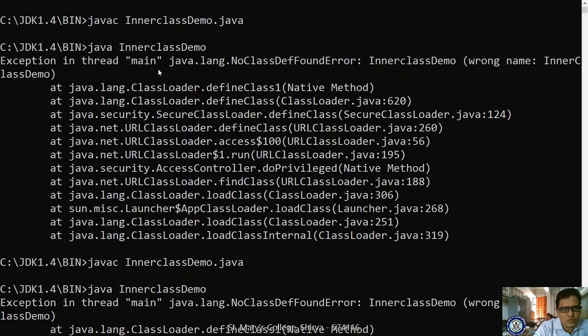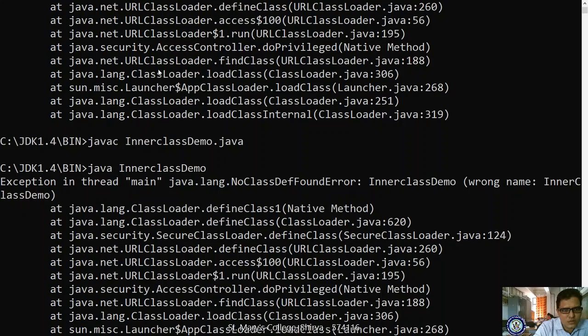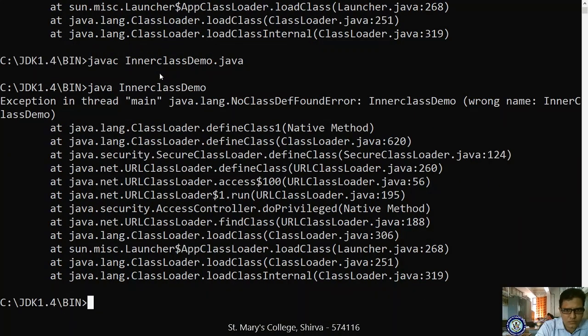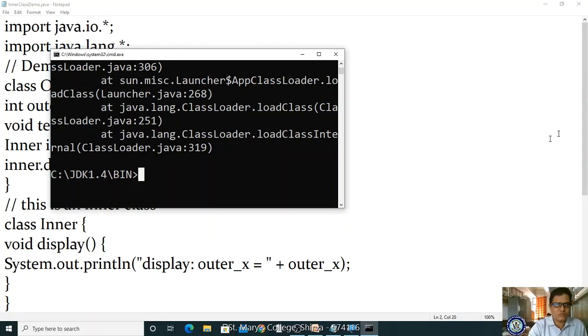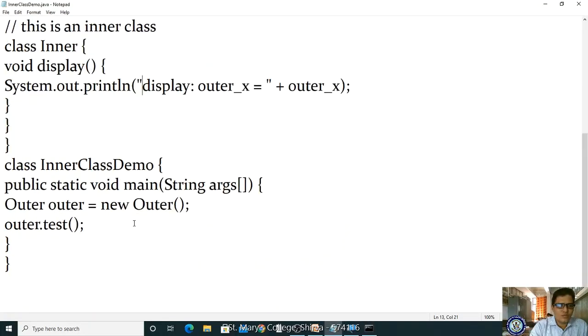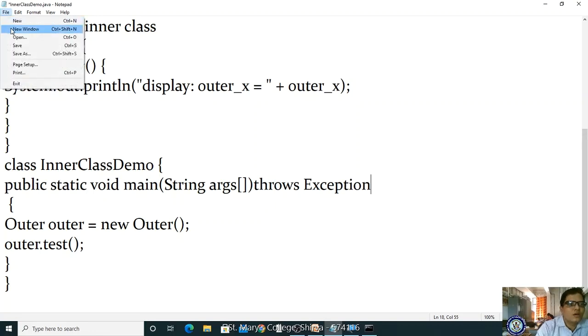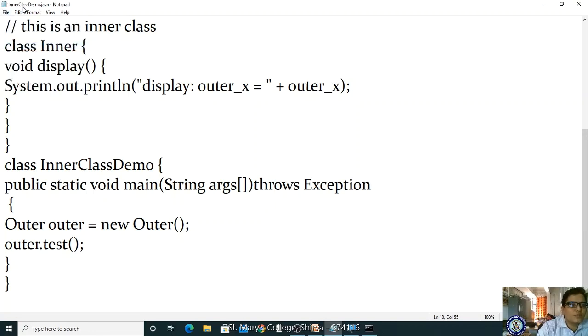Inner class demo.java. Inner class demo. Exception. Let me try. Alt Enter. Here is our main method. I am taking here throws Exception. Let me save it. Okay, I got it. Please observe here, while saving, C should be capital.